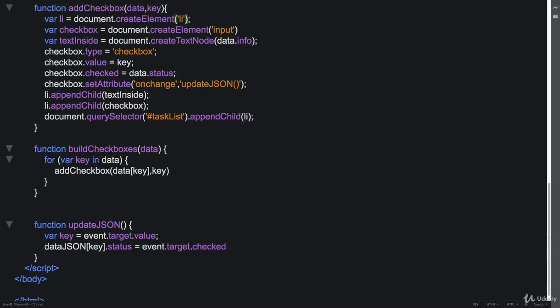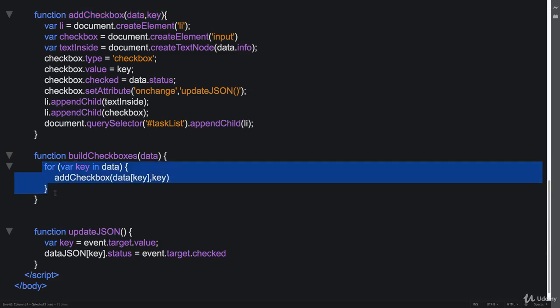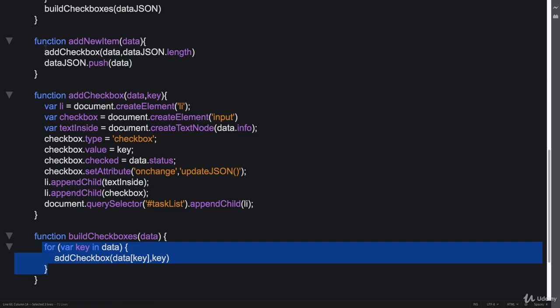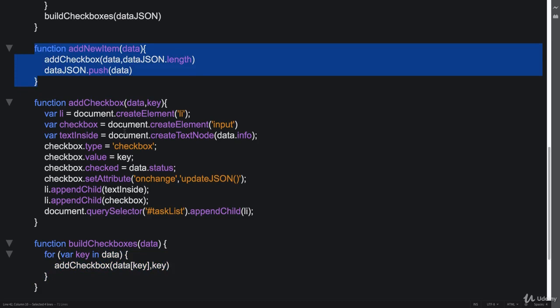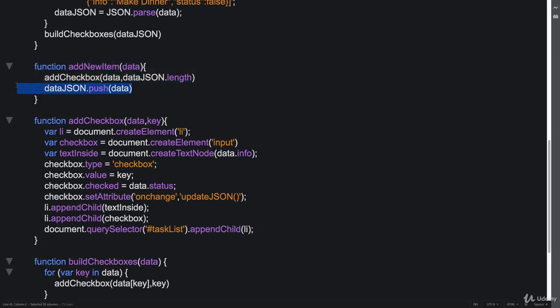So now it's up to you. So update your code and add in a brand new function that's going to handle the creating of the checkboxes. So it handles the creating of the checkboxes as we loop through all of the existing keys. And then if we add new values, it's going to also use the same function to create those additional checkboxes at the bottom. And what we're doing is we're just pushing that data into data JSON.